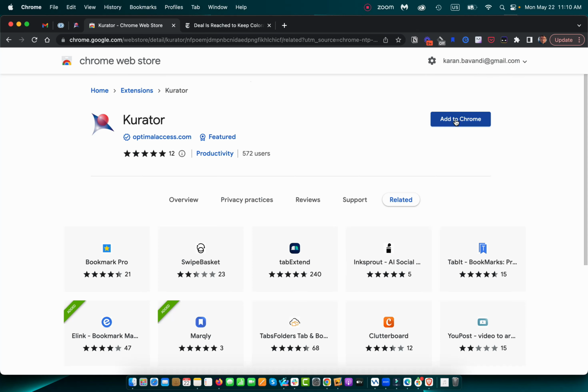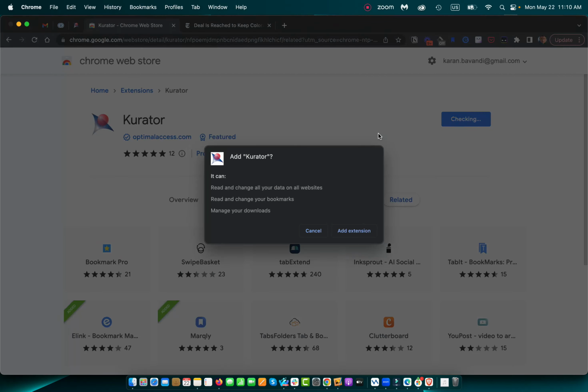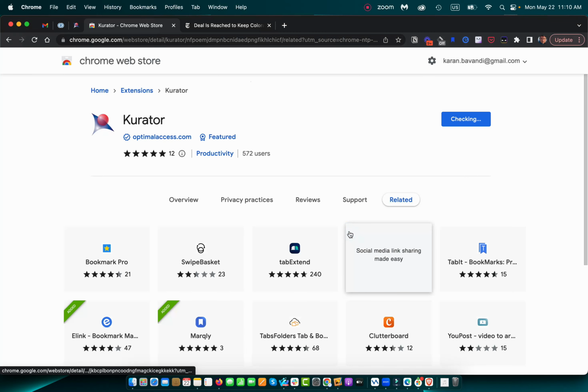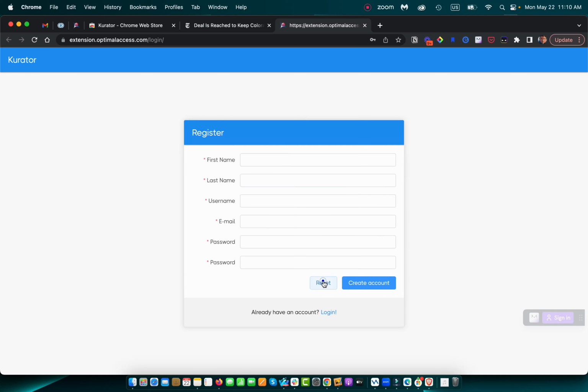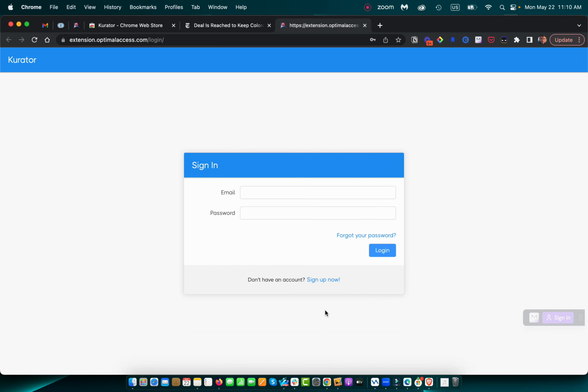You can install Kurator from the Chrome Web Store. After you add Kurator to your browser, you will land on the sign up page. If you're here for the first time, you need to register. And after you register, you need to activate your Kurator account. Then you can come back and sign in to your Kurator app.